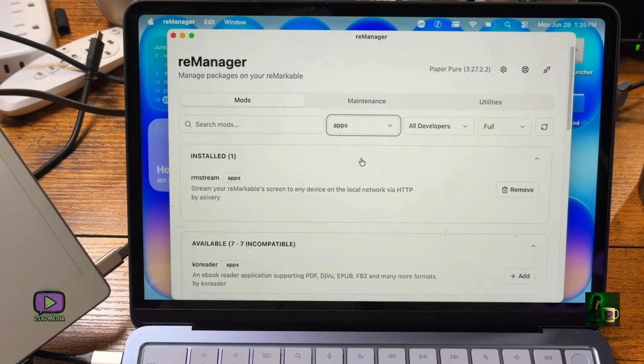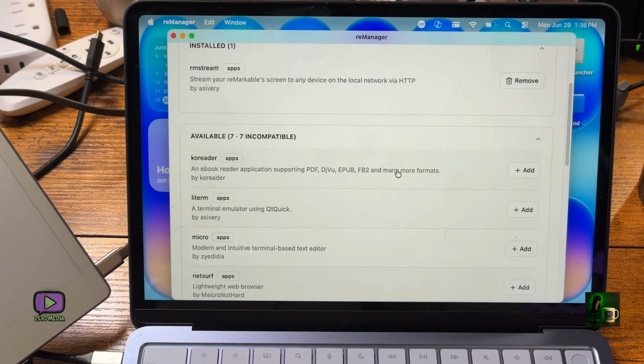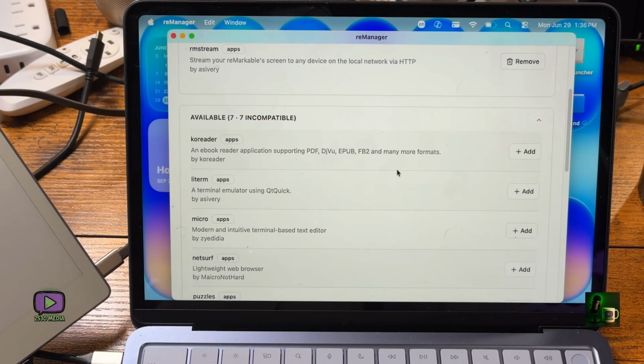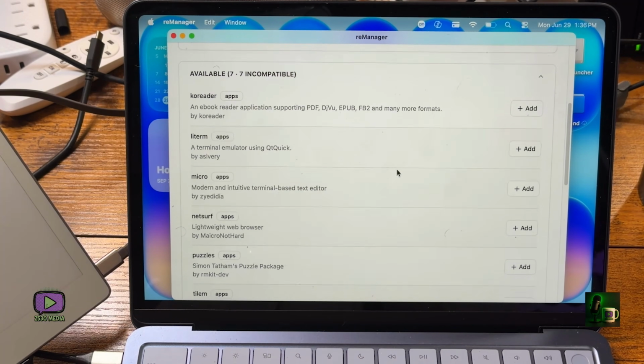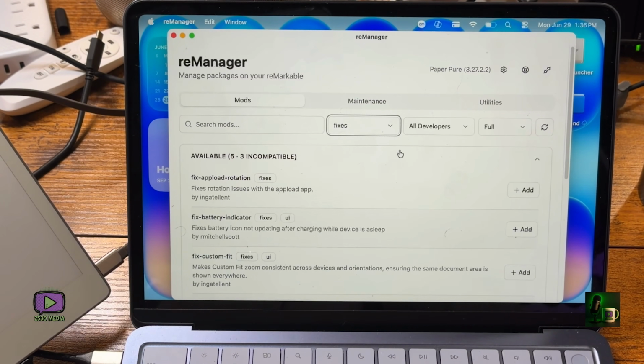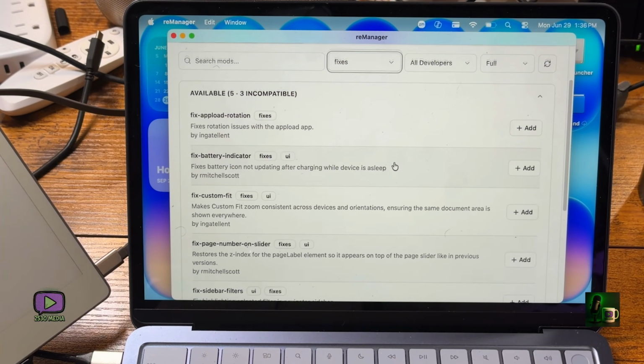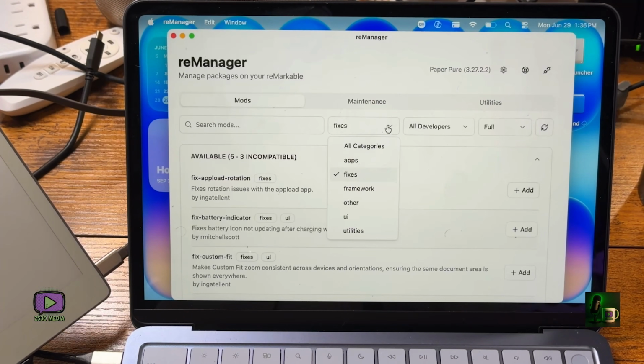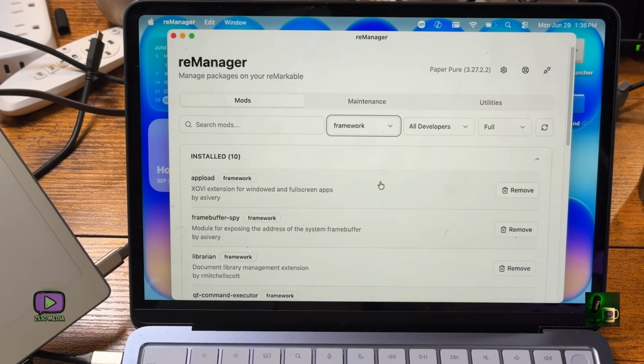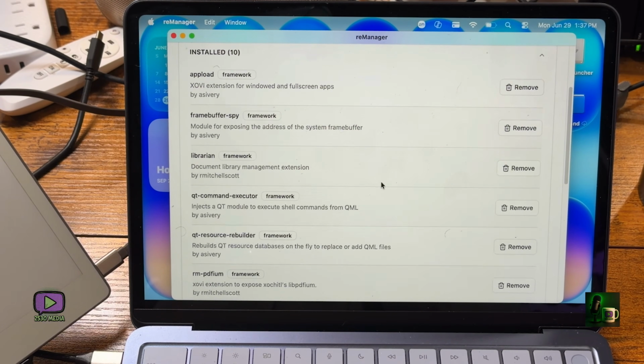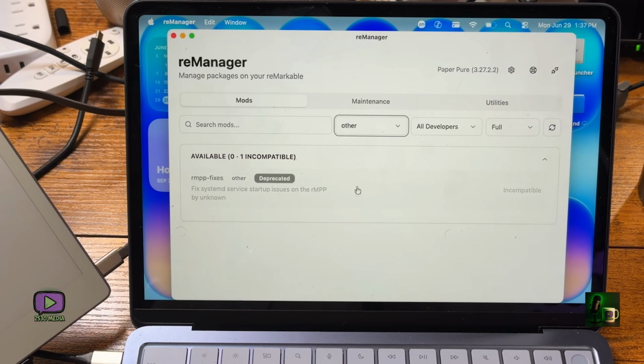So this is where you can add any apps that you would want to utilize on your tablet. And we're just going to scroll through. I really don't add too many apps, if any, to be honest with you. From that, we have fixes. We're going to have framework. Next, we're going to have other, which is just one, and it's incompatible.